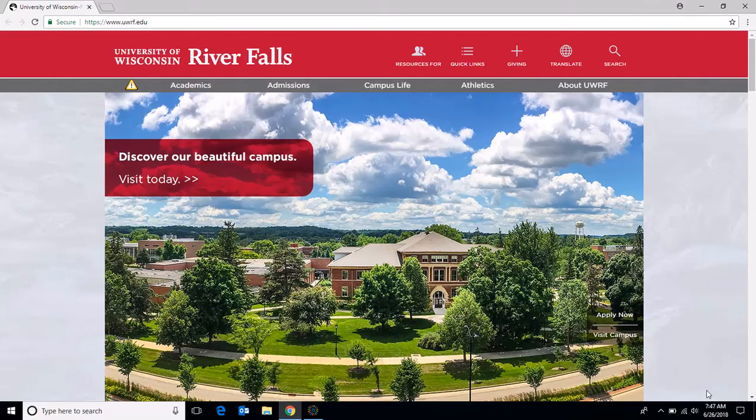Congratulations, you now have a Handshake account. Someone from your employer will be able to approve your contact account into your employer account, as well as Career Services at UW River Falls will review your request to connect in order to post positions at UW River Falls and sign up for career events.